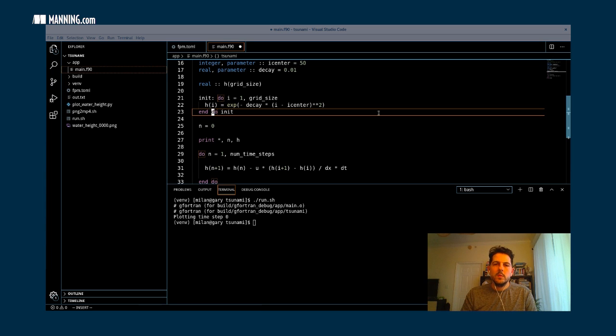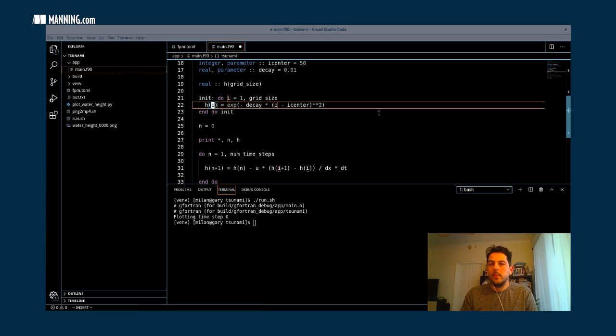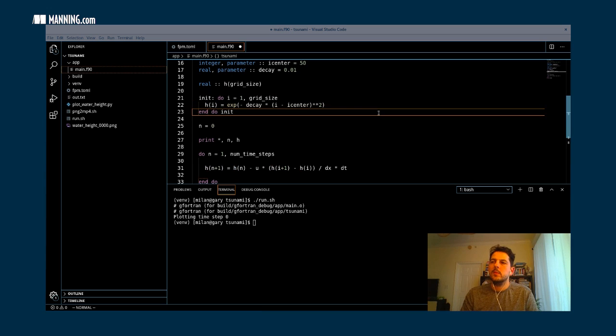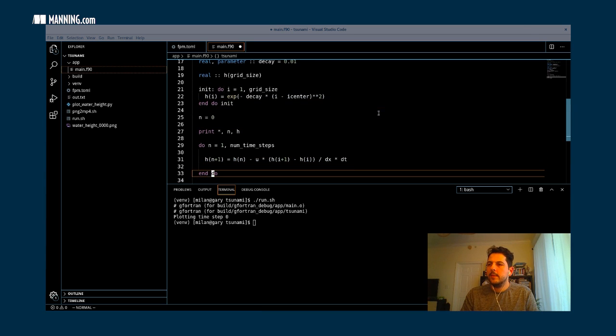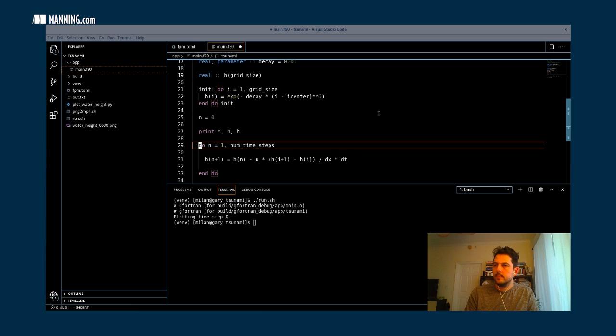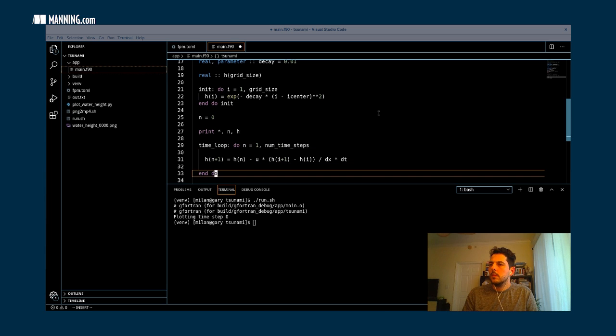It's not super useful in single do loops, but when you have multiply nested loops, triply or 4 times nested do loops, it's actually quite useful to have these labels, because it tells you which end do corresponds to which do. And here I can do, say, integration or time loop. I think I used time loop in the book. Time loop. Okay.